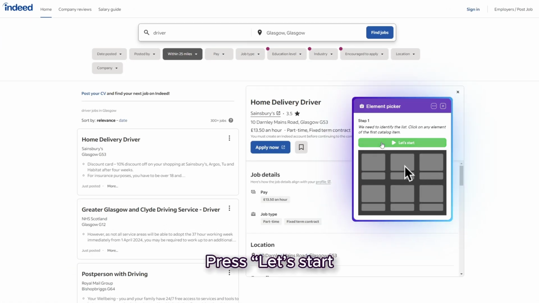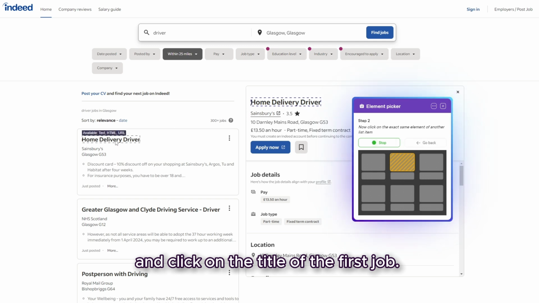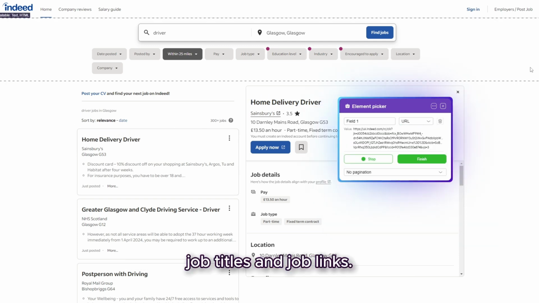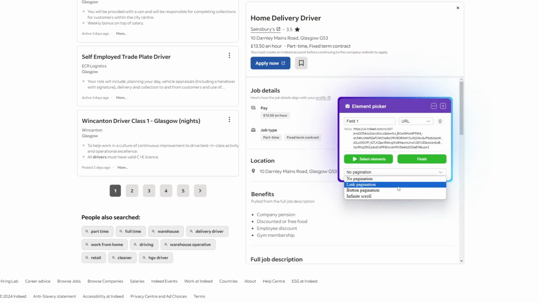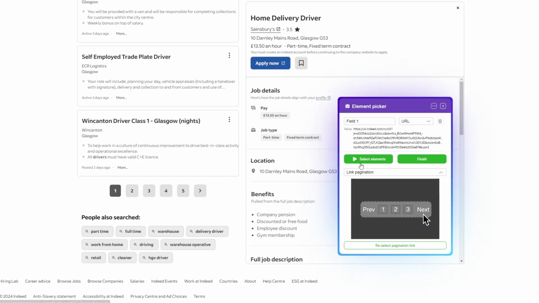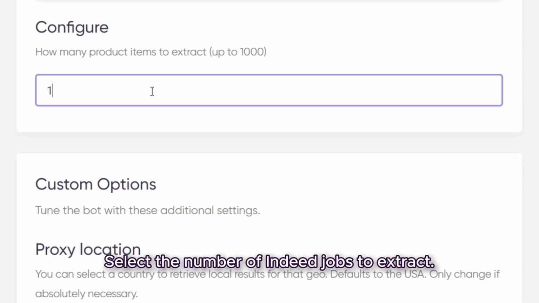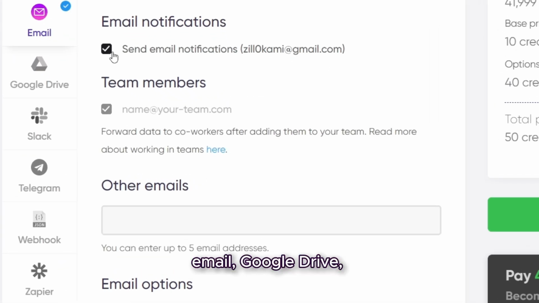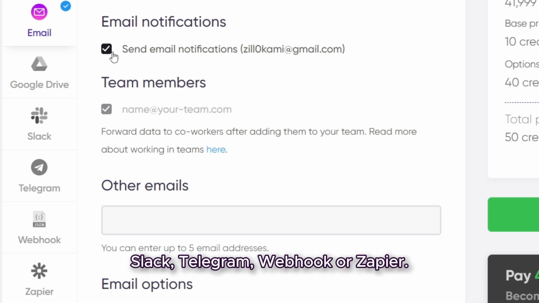Press Let's Start and click on the title of the first job. Add the elements you need to export. For example, job titles and job links. Select pagination type. Select the number of Indeed jobs to extract. Select notification type: email, Google Drive, Slack, Telegram, Webhook, or Zapier.